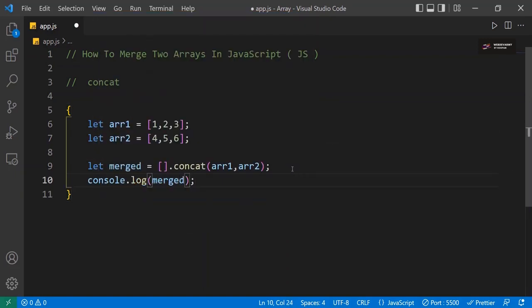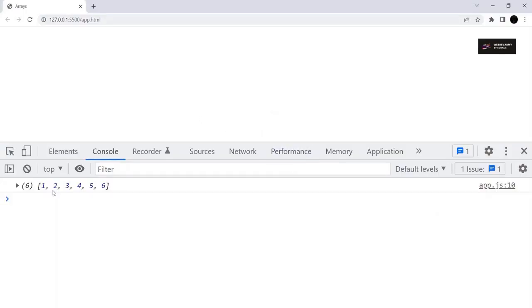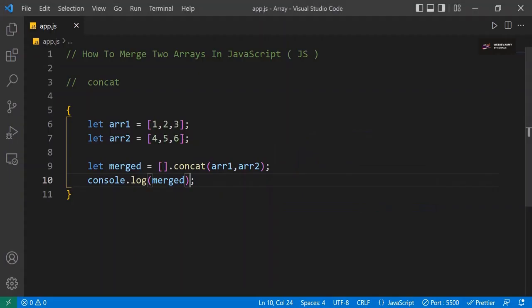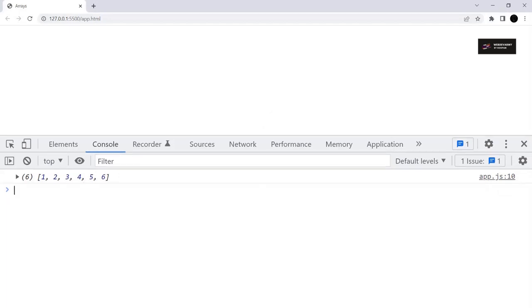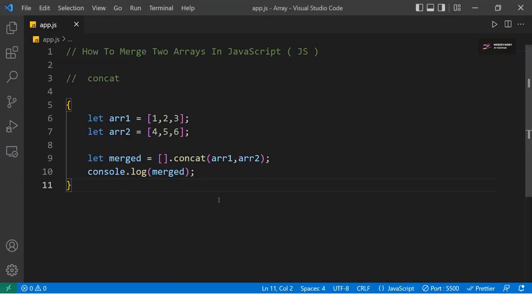I'll console log merged, and let's go here and see. As you can see over here, we have the results, and both of our arrays, array1 and array2, are merged with each other. So that was one way of doing that, and let's have a look at another way.